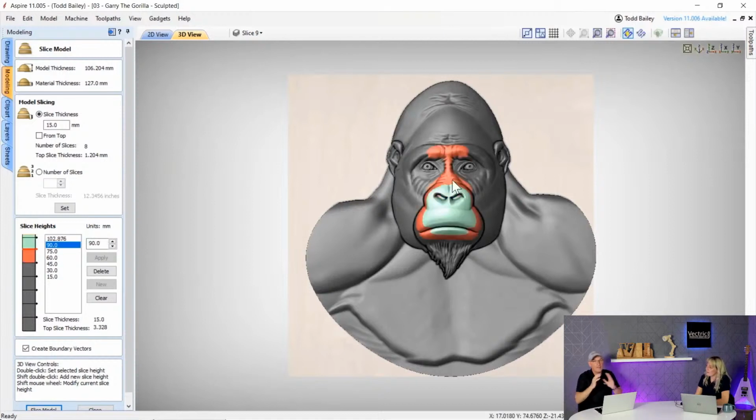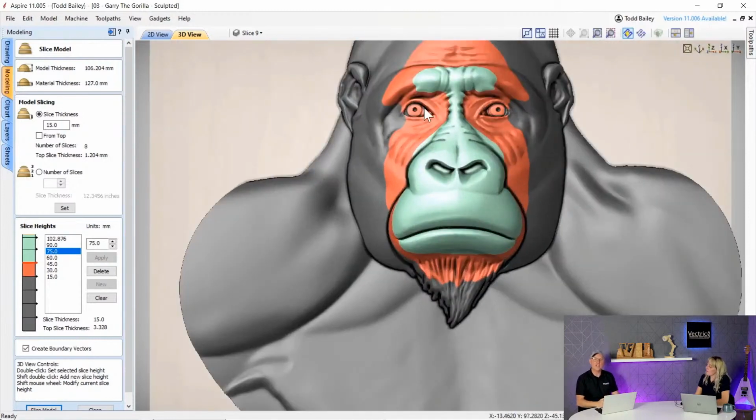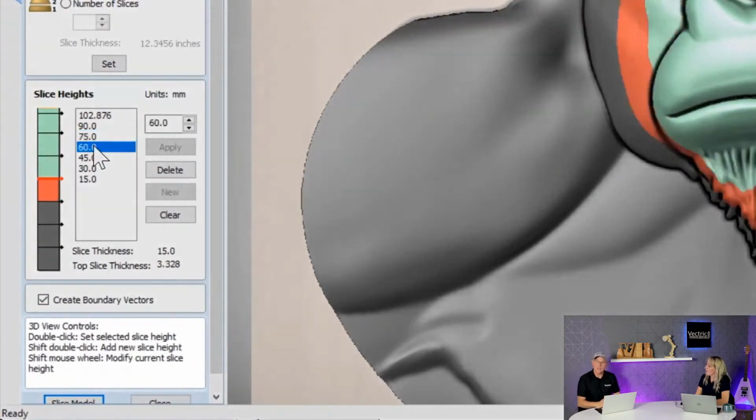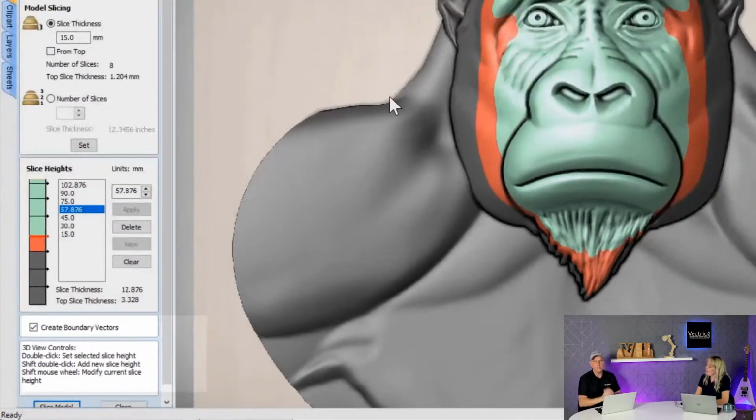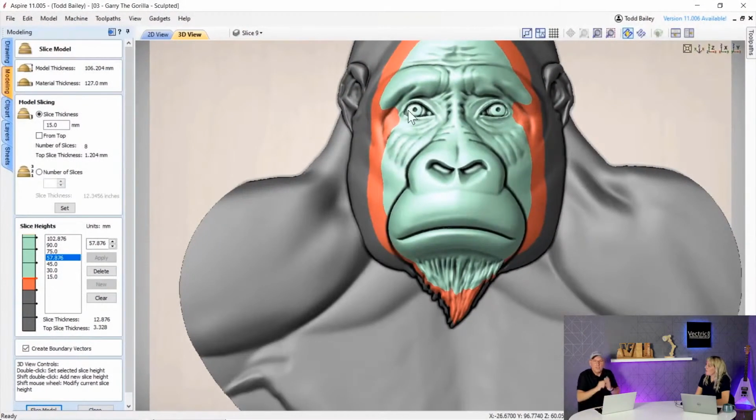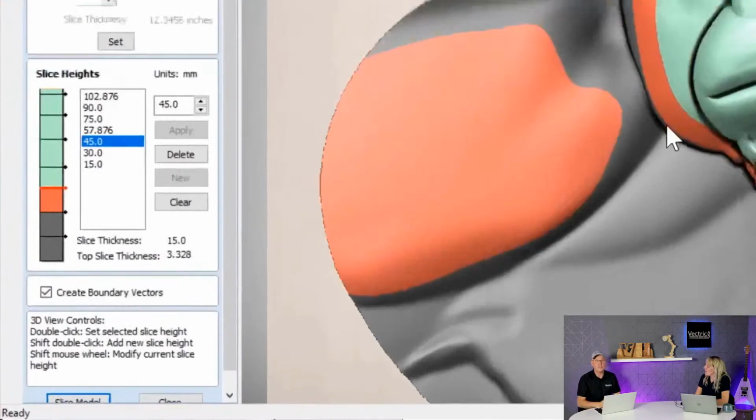Now that might be perfect for you, but if not, you have the power now to go in and change those thicknesses or even add in more slices if you want. It's very interactive. You can do it in the 3D view or right on the slice bar if you want to. After that, you're all done, and go ahead and click slice the model, and you'll get all the parts that you need, just like you did before.